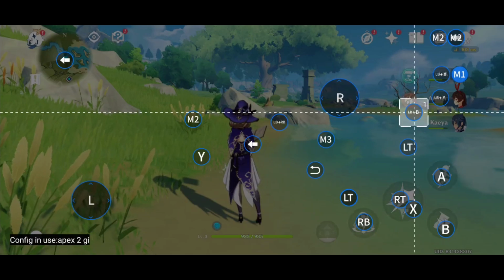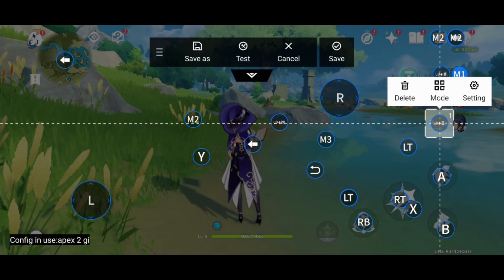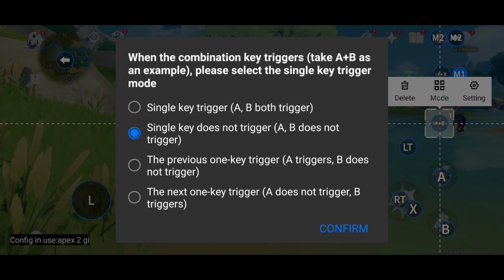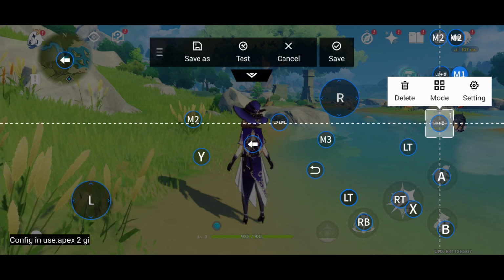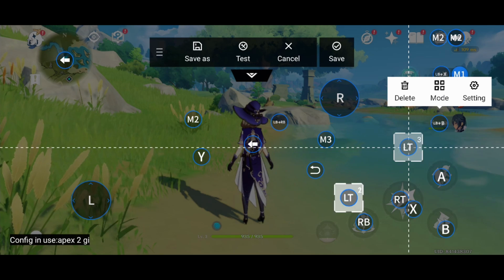So you don't need to do anything here, just follow what I choose in mode. I chose the second option, confirm. So it's all click normal, confirm.